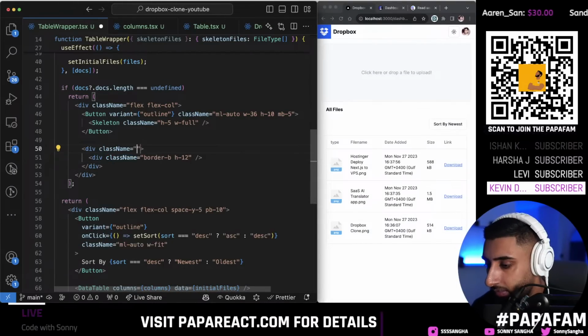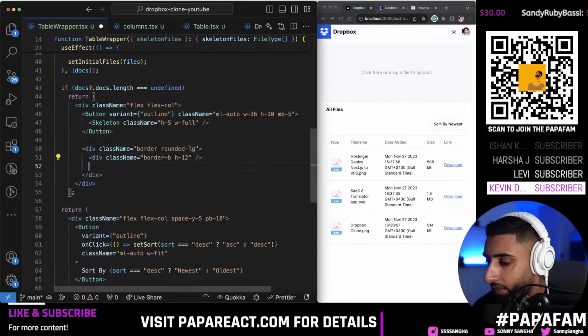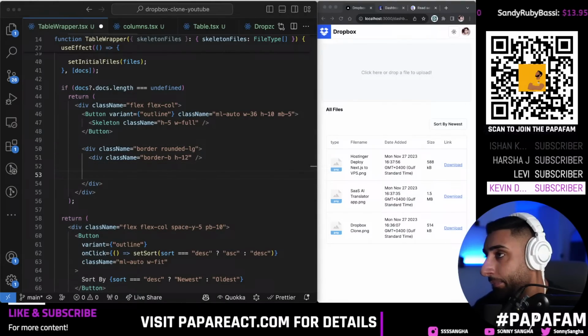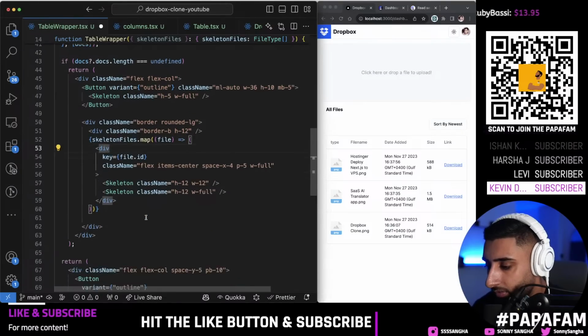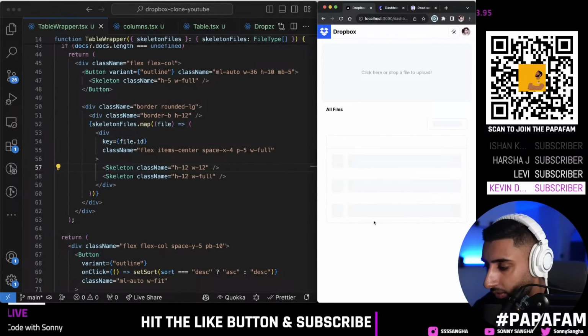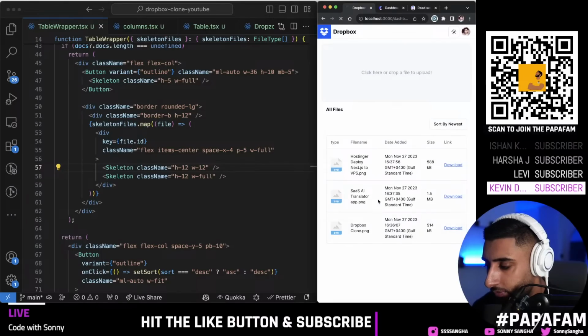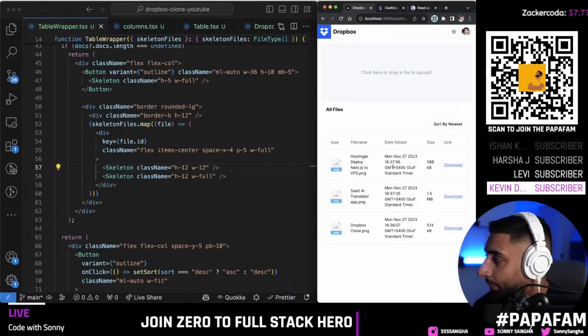Let's go ahead and say that this div should have a border, which is rounded to a degree. Okay, and then I'm going to map through all the different files. Okay. So I'm going to map through all the skeleton files. I'm just going to showcase something which resembles somewhat of what I'm trying to look for. So you see that? So that looks really clean now. So it already knows the number of skeleton files. And then while it attaches that real-time listener in the background, it's going to go ahead and pop it in.